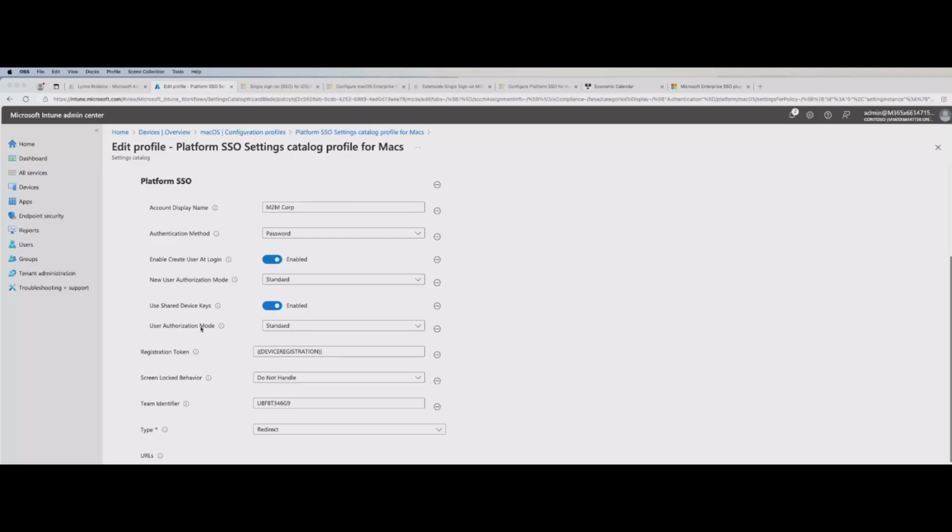So in contrast to the new user authorization mode, we've got the user authorization mode. In this scenario, once the user's logged on for the first time and the account's been created, this setting determines the level of access and permissions they have on an ongoing basis. So essentially we set this to standard, which means they don't have the admin rights. And I've done exactly the same here. For the ongoing basis, I'm going to set the user as standard as well.